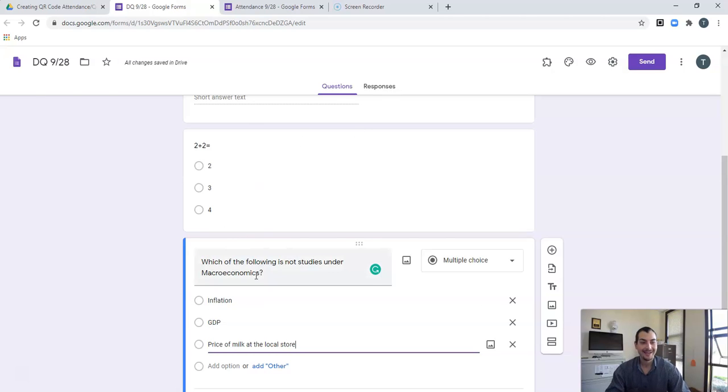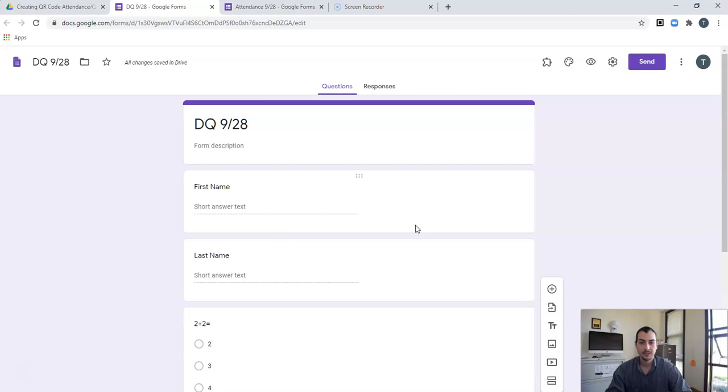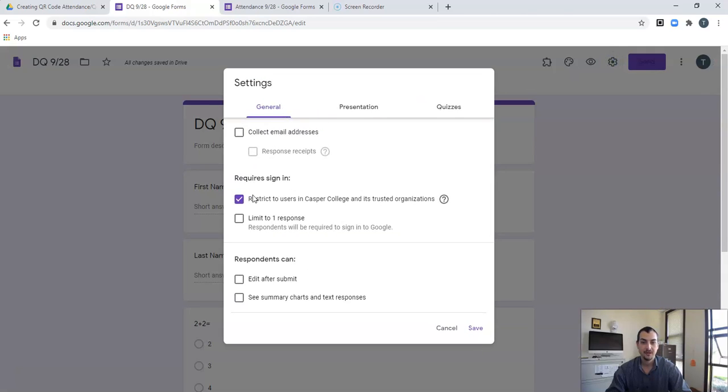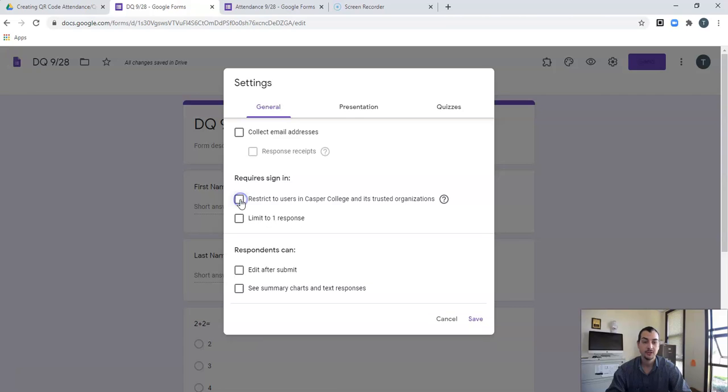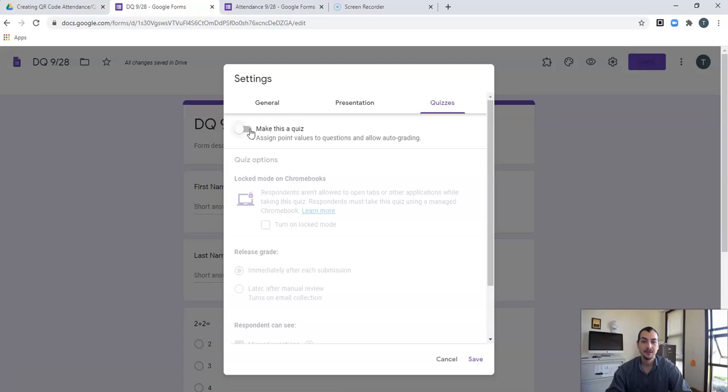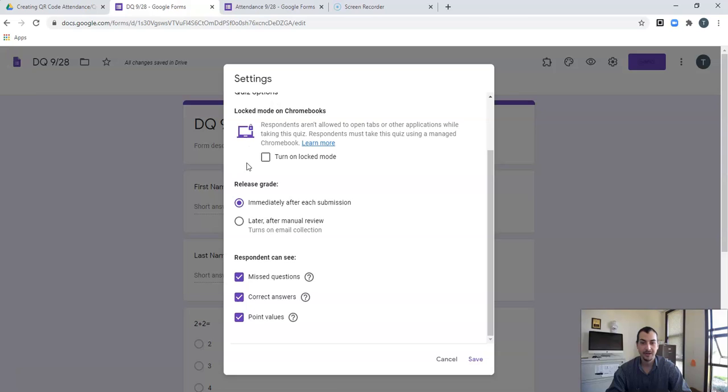They're all set up. Now I need to turn it into an actual quiz. So everything's ready to go here. And the way that I turn it into a quiz is I go up here to the settings. So I'll click on settings. First and foremost, I'm going to uncheck this restrict to Casper College users and make that available to everybody. Then I'm going to come over here to quizzes. I'm going to say make this a quiz. Then it has other options. I don't really worry about this locked mode in Chromebooks because I want them to be able to access it off their phones. Release grade immediately after submission. I want them to see the missed questions, correct answers, and the point values.